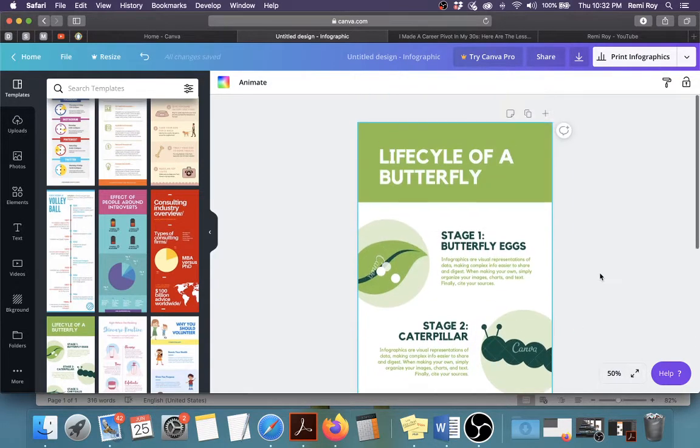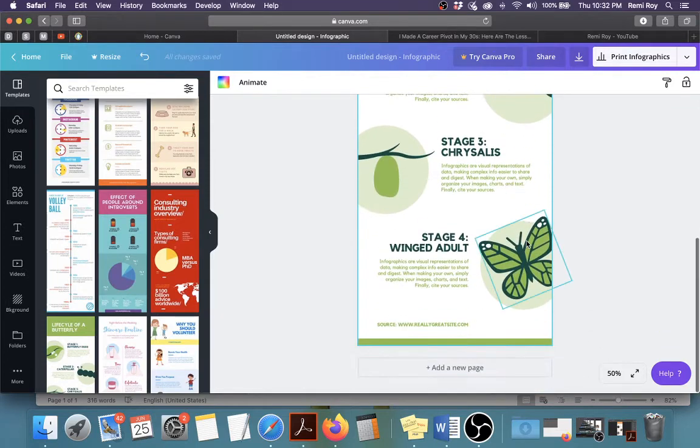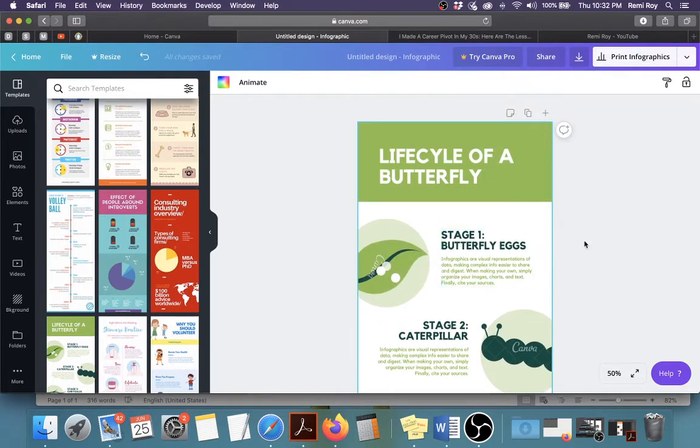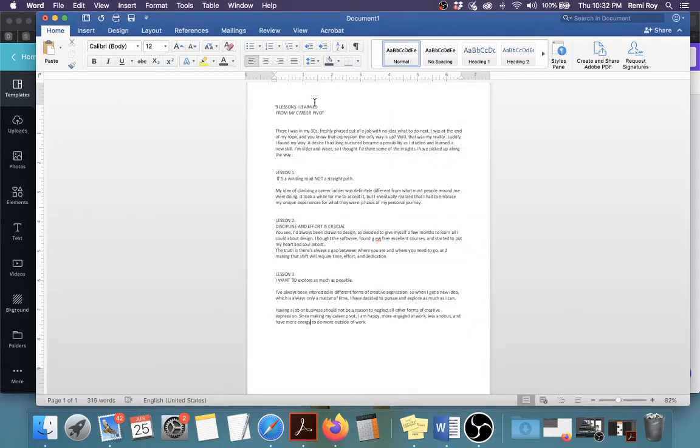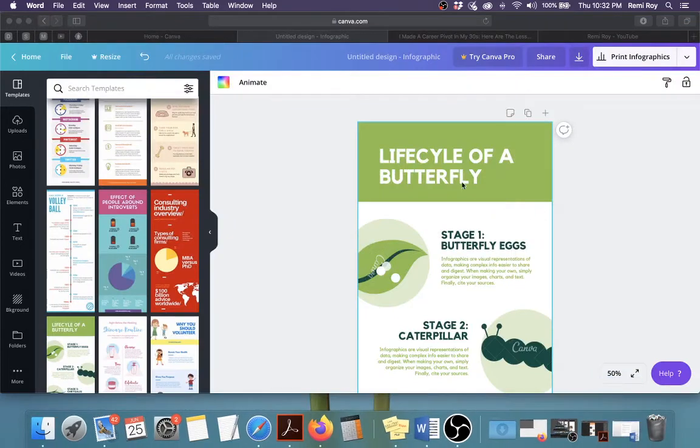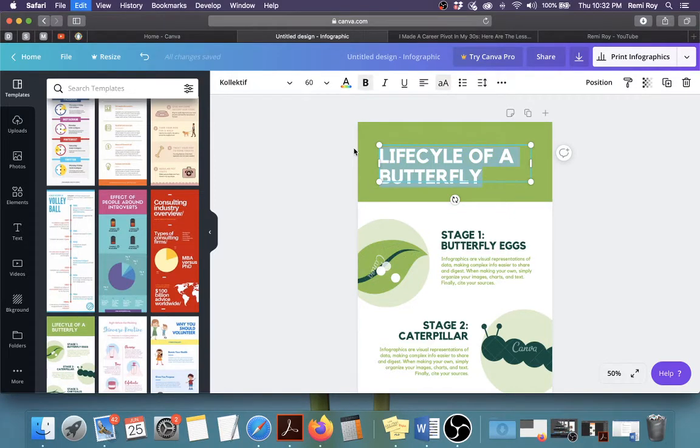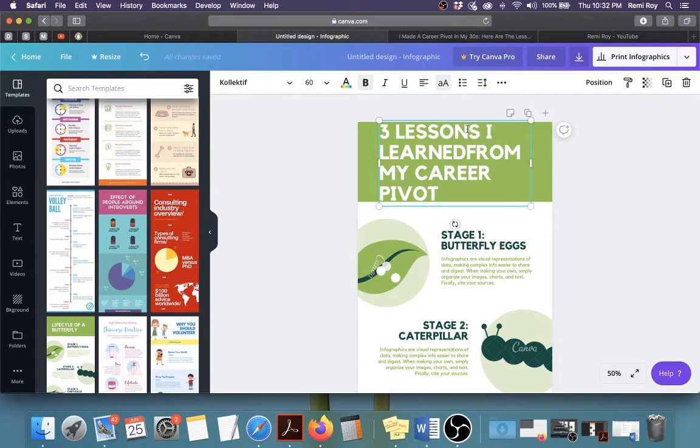What you want to do is very straightforward, as you can see, but you might want to update it so that it has your colors, your fonts if you have them, and the images and all that you want to use. So I'm just going to go ahead and edit the text. This is my content right here. The title is 3 Lessons I Learned from My Career Pivot. You will notice that I've changed the title from what I used in the article just so that it is succinct and simple enough for an infographic. So I'm just going to put that right here: 3 lessons I learned from my career pivot.